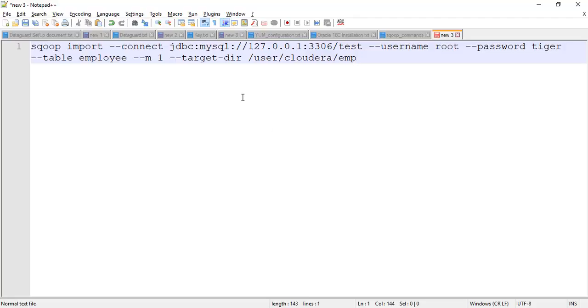So we have a command handy with me. SQOOP is the utility. Along with SQOOP, we can use import or export. Import is mainly useful to take the data from the RDBMS and pass it to the Hdfs. With -connect, we are going to use the JDBC connection, which is using the Mysql database. This is the IP address of the localhost, and currently it is using port 3306.